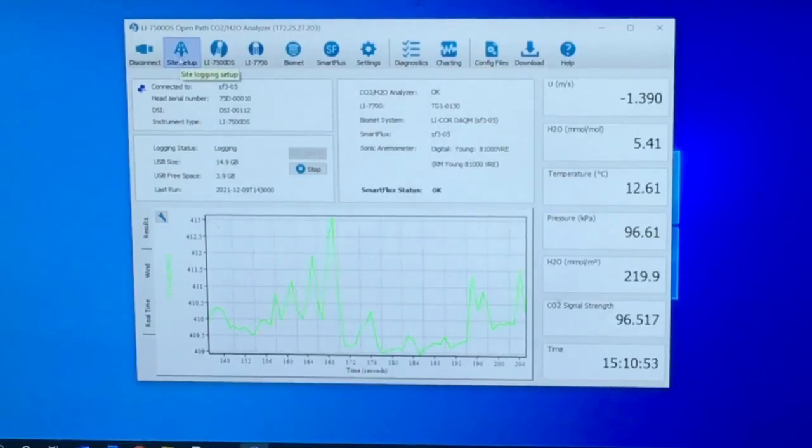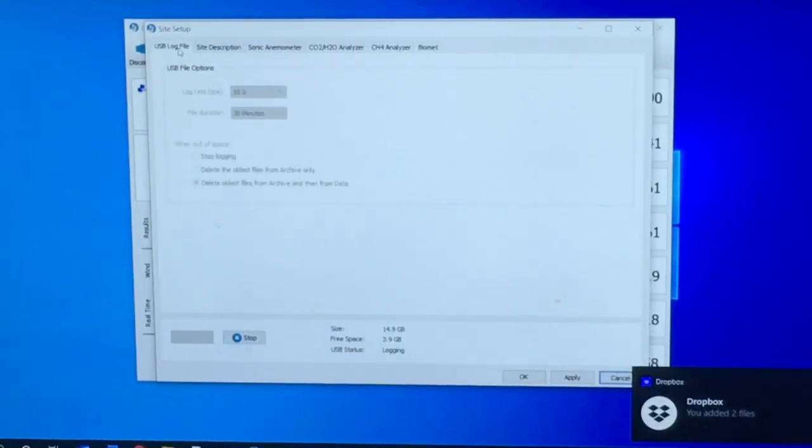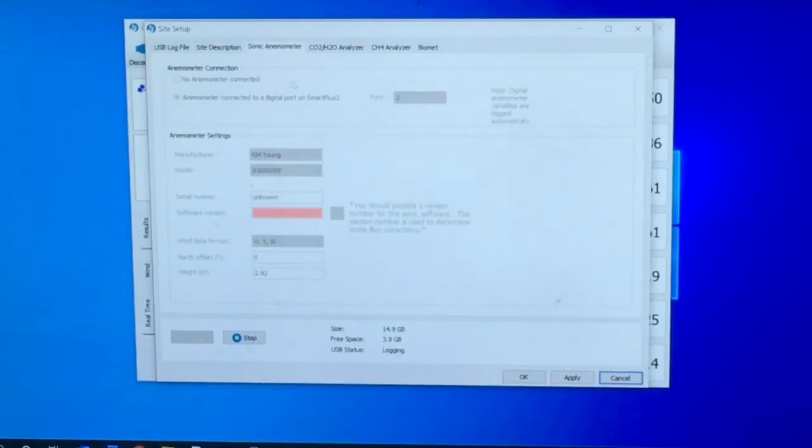The top part will take you to the site setup, and you can decide how to log the different data in the system. Describe your site here, enter your canopy height. These are all things which we will do when you initially set up the system. The location of the system, which you can get from the GPS on the SmartFlux. Here you can configure the type of the sonic anemometer, which port it is connected to on the SmartFlux.